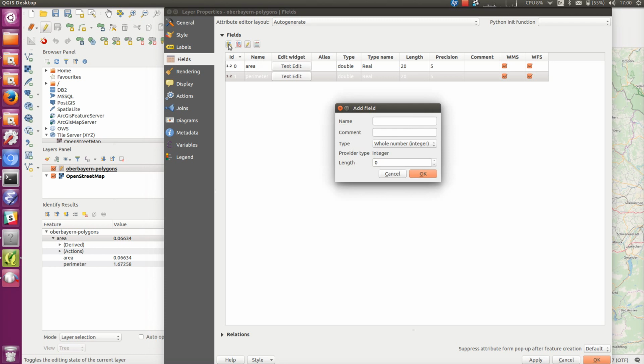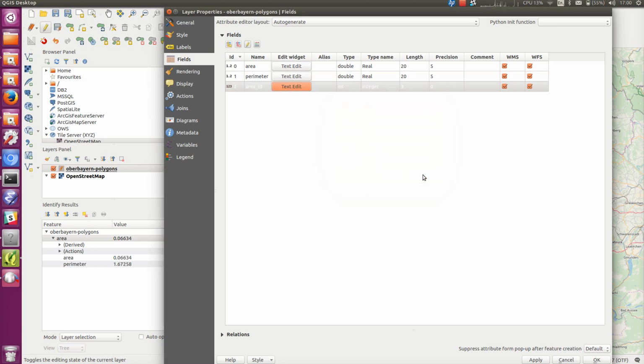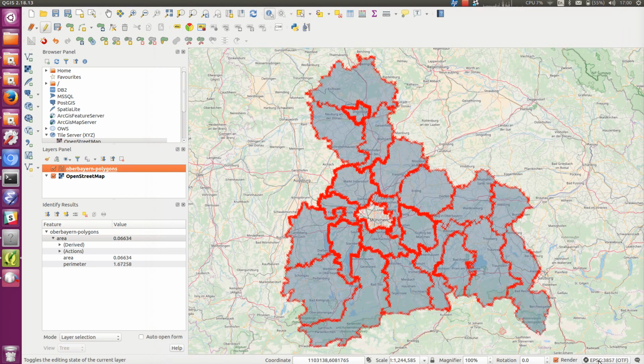So in this case, you happen to know that the IDs for Landtag Wahlkreise in Bayern are three digits. So I'm going to make the name of this field area ID. Say it's a whole number, integer, and length of three. I think this is the decimal width of the value you're putting in. So if I say OK there, that's added that third key for each polygon in this layer. So every feature can now have an area ID. So I click OK there.